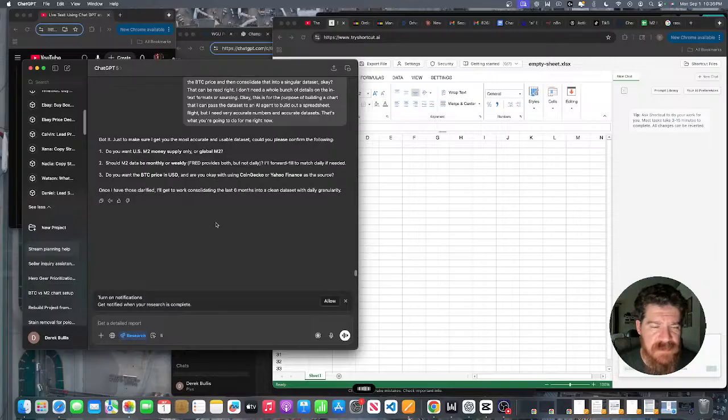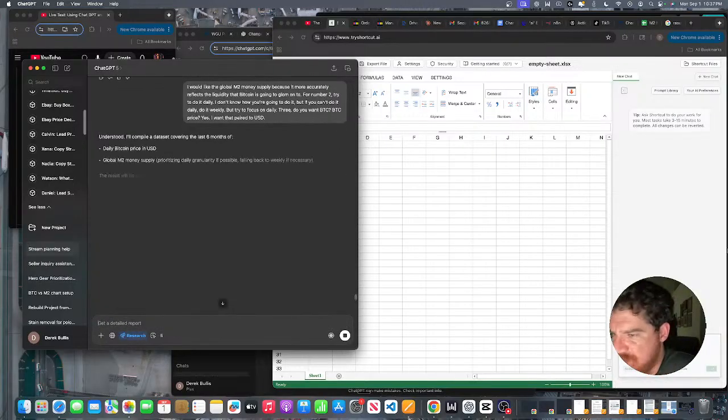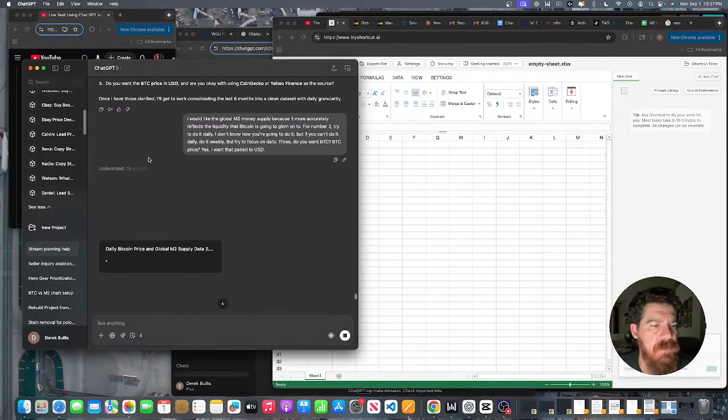I would like the global M2 money supply because it more accurately reflects the liquidity that Bitcoin's going to glom onto. For number 2, no, try to do it daily. I don't know how you're going to do it, but if you can't do it daily, do it weekly. But try to focus and do it on daily. 3, do you want BTC? BTC price, yes. I want that paired to USD. All right, now we wait. While that works.